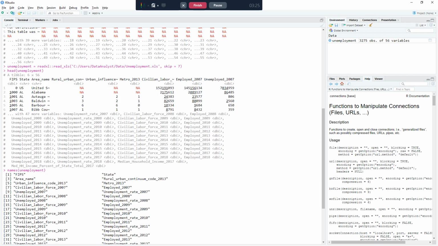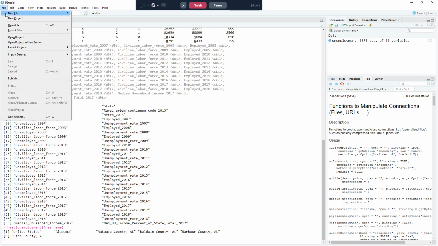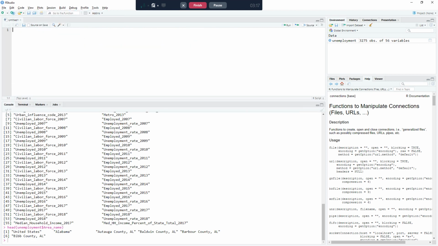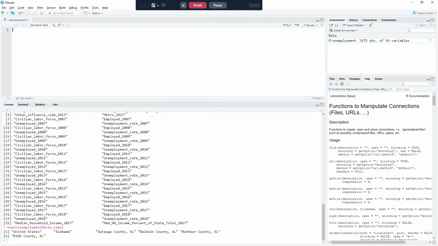All right, so the first thing I'm going to do is open a new R script, and I'm going to save it as unemployment. Okay, so the library we're going to use to read the Excel file is called the readxl package. We're going to use this package.